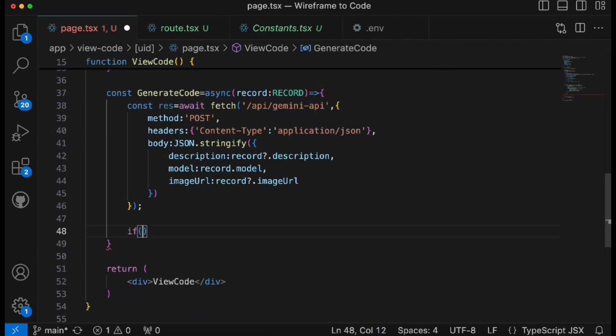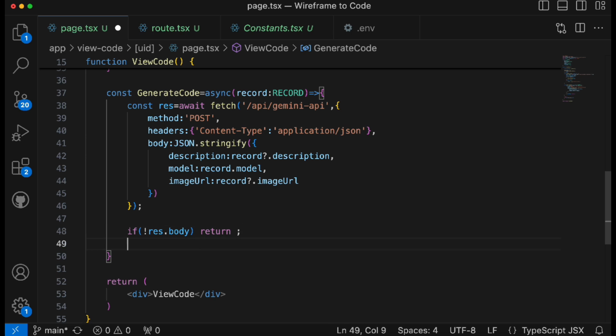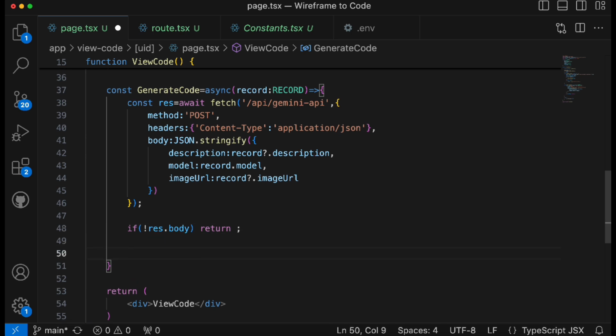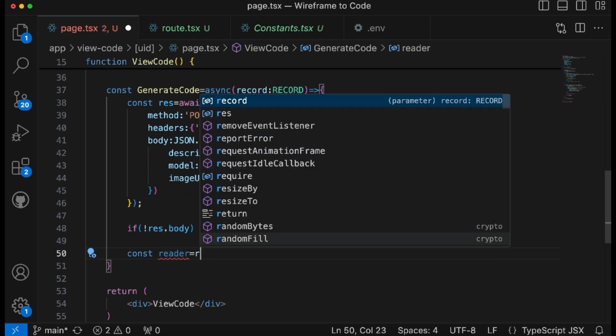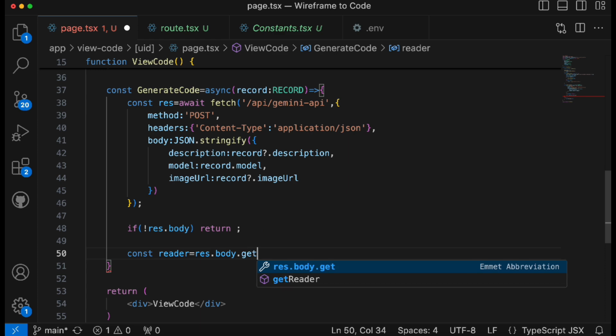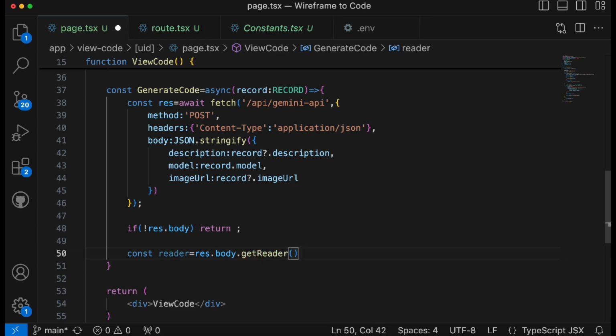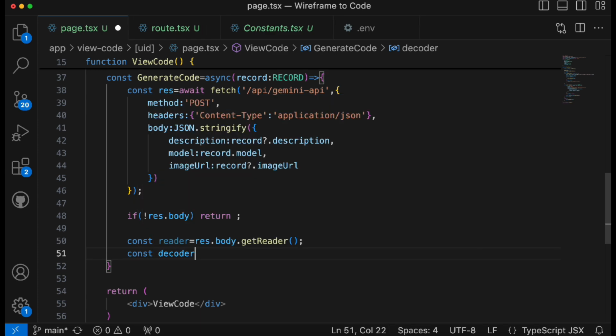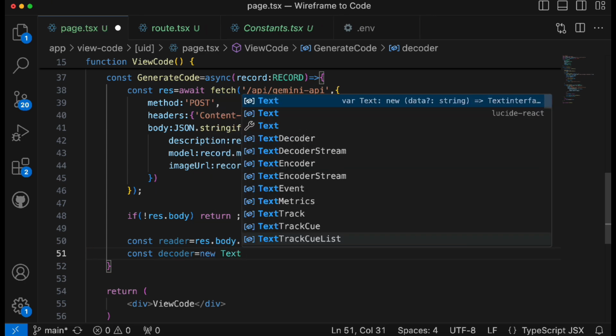Now inside the if, I will say if response.body is not there, then we'll return nothing. Once we have the information, we need to save that, but first we'll console it. Obviously whatever response we are getting, we need to decode that first because we are getting it in the form of a readable stream. So here we'll say reader is equal to response.body.getReader, and then constant decoder is equal to new TextDecoder.